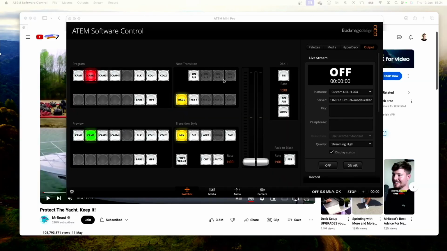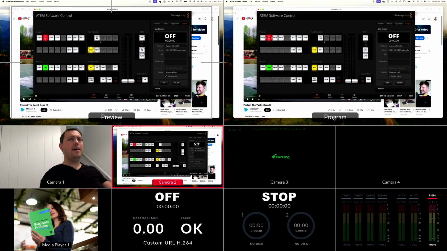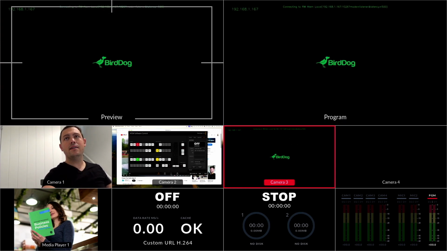So let's give you a bit of context of what's going on here. I've got the software control panel set up like so. And I tell you what, let's use one of our other new features and let's go multi-view. Here you go. So now you can see everything that's going on here. Ignore the audio, I've got that coming through on something else. So you can see down there on camera 3, I've got a Birddog Play device. Let's just flick over to that.